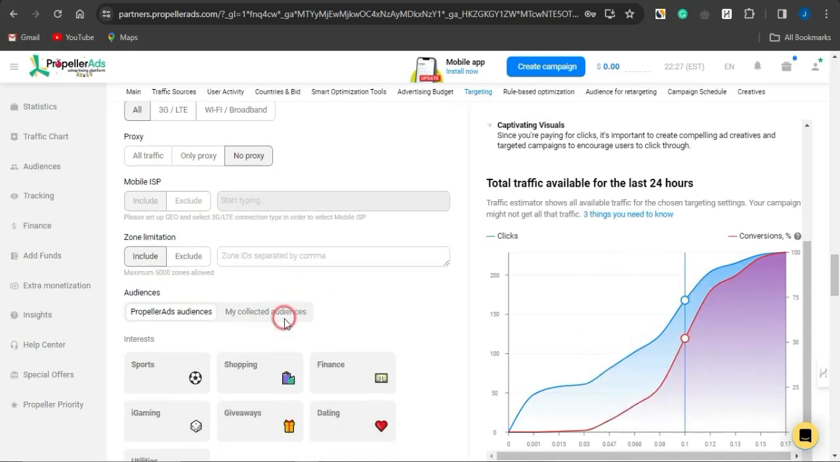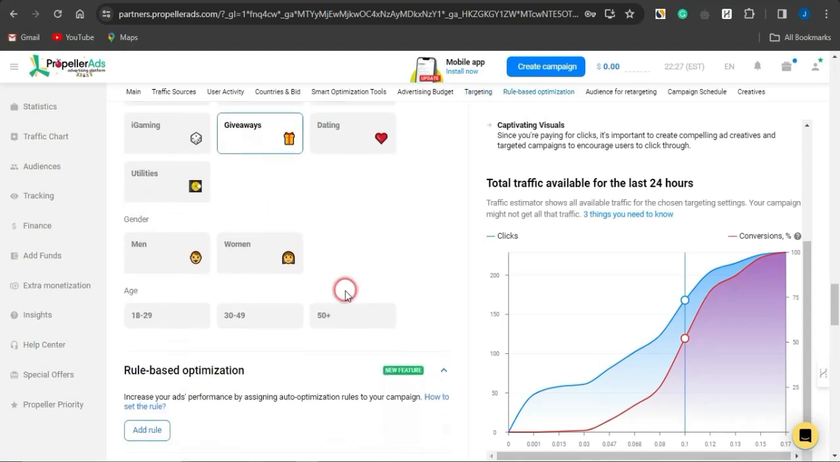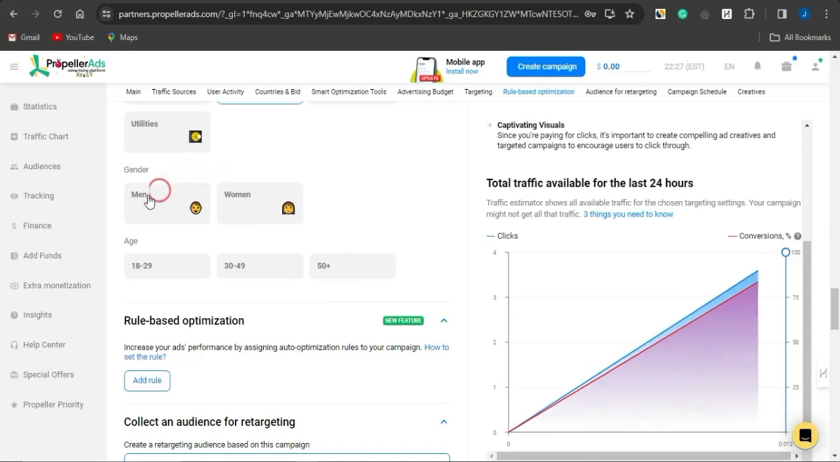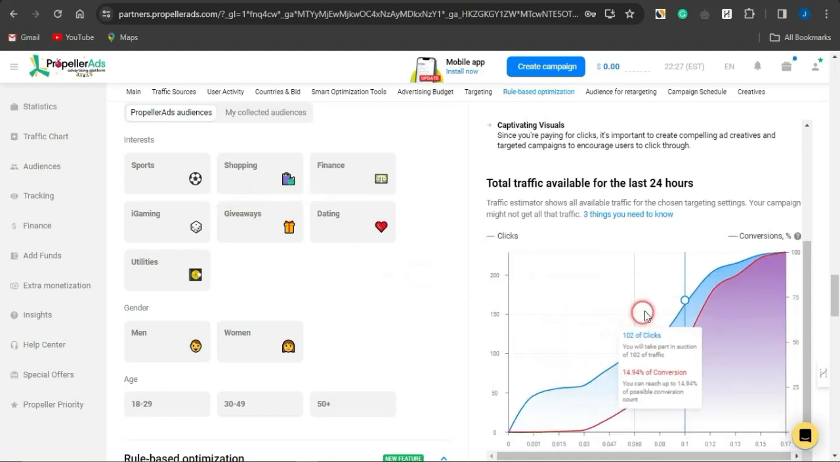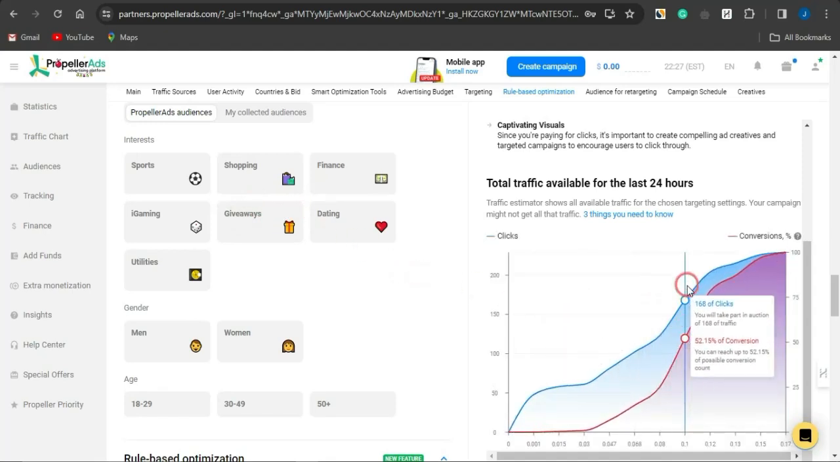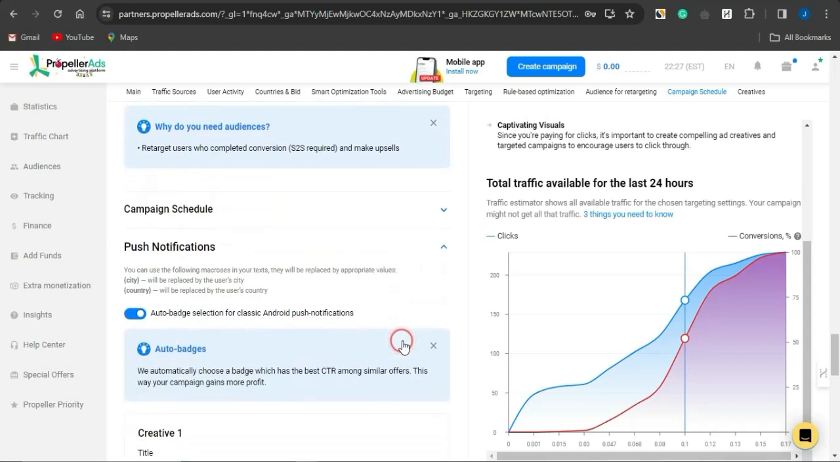So right now you could just simply go into selecting the interest of the offer. I'm going to select giveaway because that's a giveaway offer, but it's not gender specific and it's also not age specific, so I'm going to leave that as it is. Now you can see the graph is changing right here, but you can actually go on to turning this off, and the graph is also going to change right here. So whatever works better for you, you want to leave that as it is. So I'm going to leave this page as it is right there.